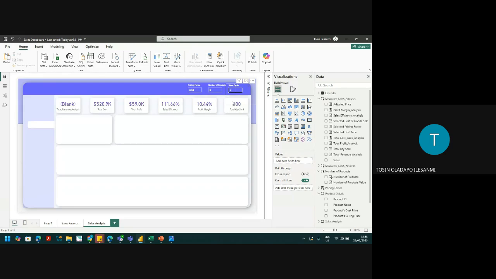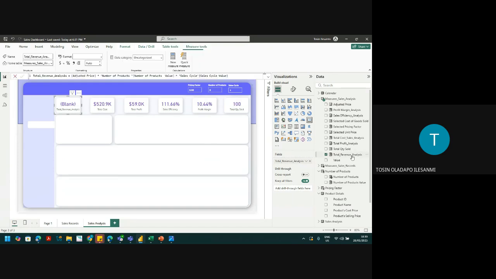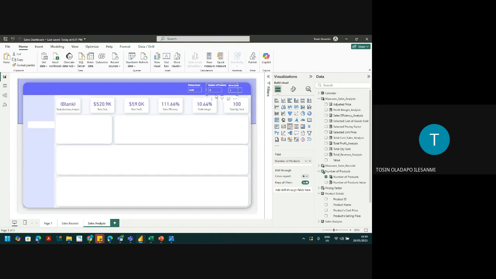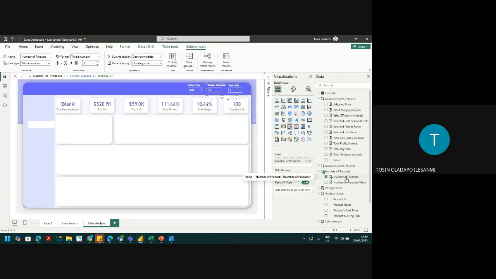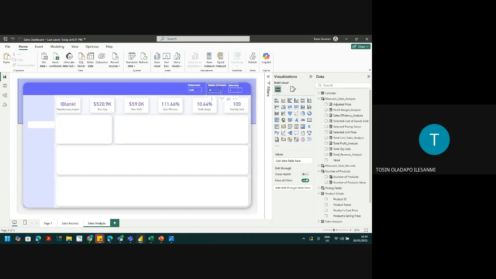Hold on, I'm trying to confirm something, please. Okay, I don't know why this thing is changing back to 0. I can't really tell why this is changing back to 0. Number of products. Okay, let's just continue. I'll come back and check exactly why this came back to 0.